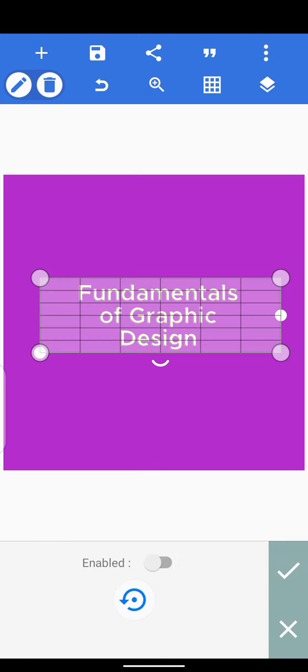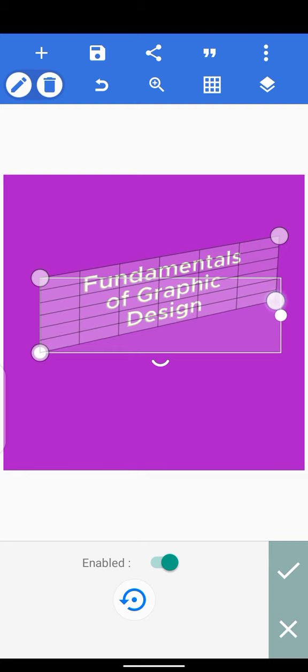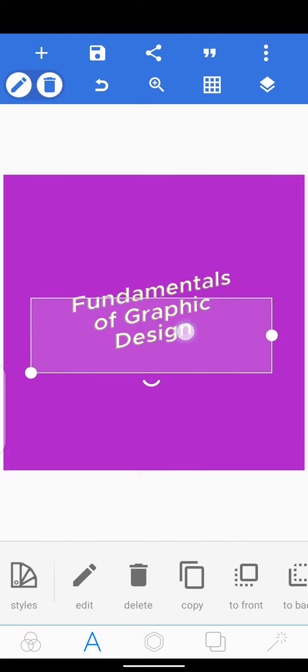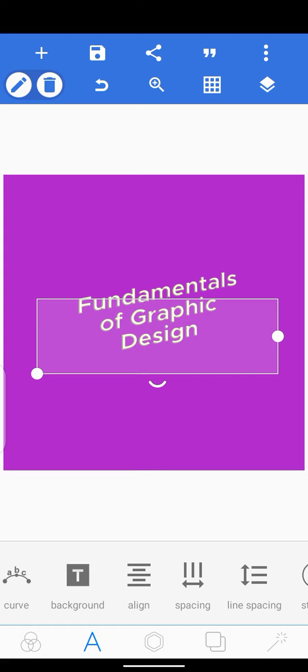Perspective. This is to change the perspective, like the name implies. Okay, so let's just work with something here. So let's see this. See? This is what perspective is about. To change the perspective of whatever you're manipulating, be it text or image.